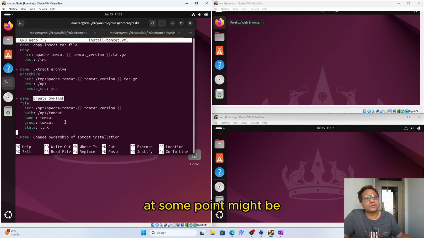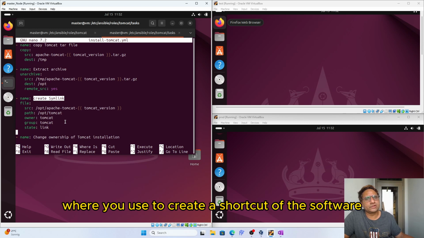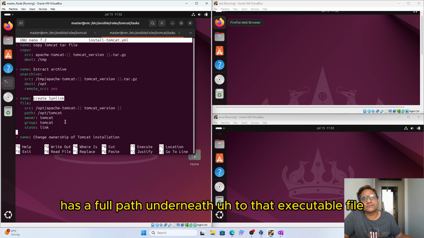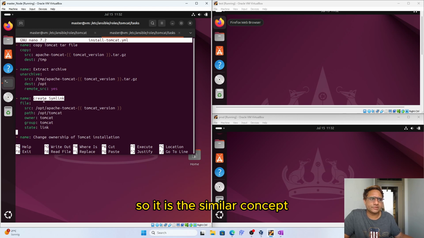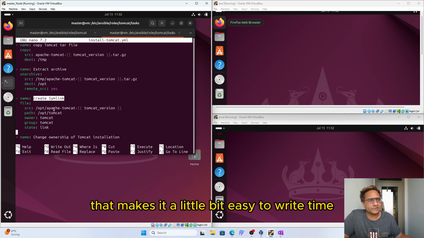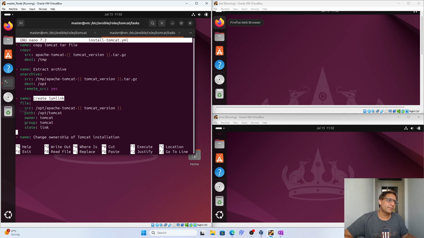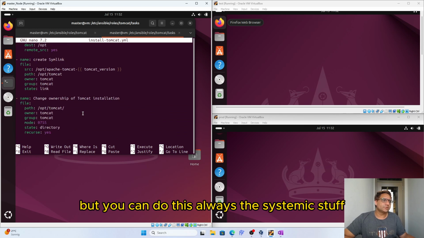At some point maybe you have used some Windows machine where you used to create a shortcut of the software, and it is on the desktop, and you just double click on the desktop and that software works. That double click always has a full path underneath to that executable file. So it is a similar concept. If anybody writes /opt/tomcat, it automatically goes to this, including the version number. That makes it a little bit easier than writing this complex version time and again. It is not necessary, but you can do this. Always this symlink stuff.